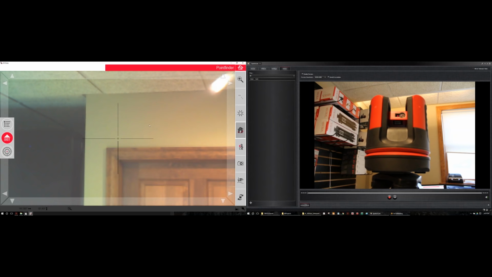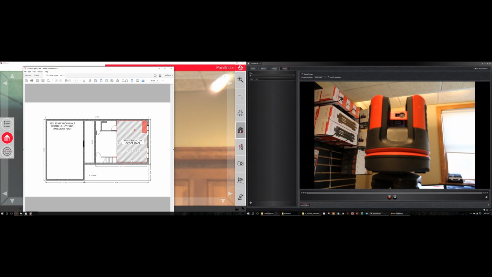So what I'm going to do is bring this PDF back up. I'm going to go through and take a quick floor plan of what's going on here, and then show you some automated scanning features, show you what's going on with this, and then we'll wrap this up so that you guys don't get too bored.